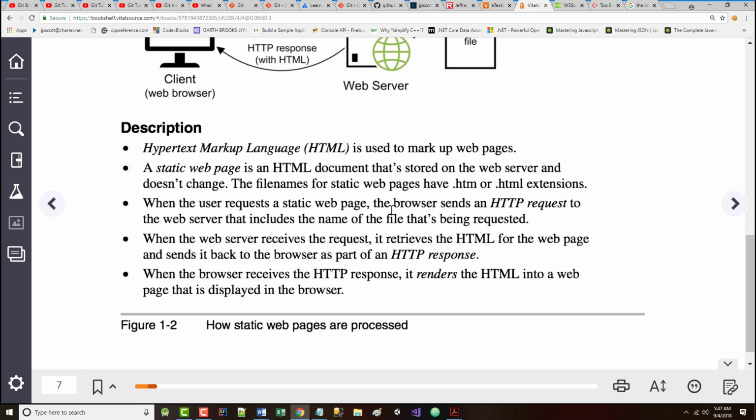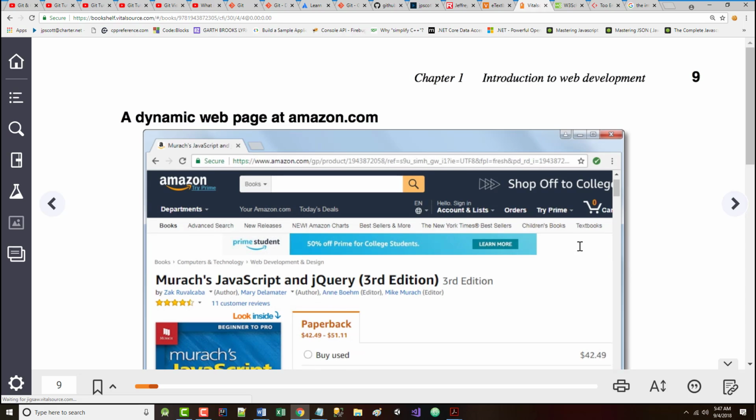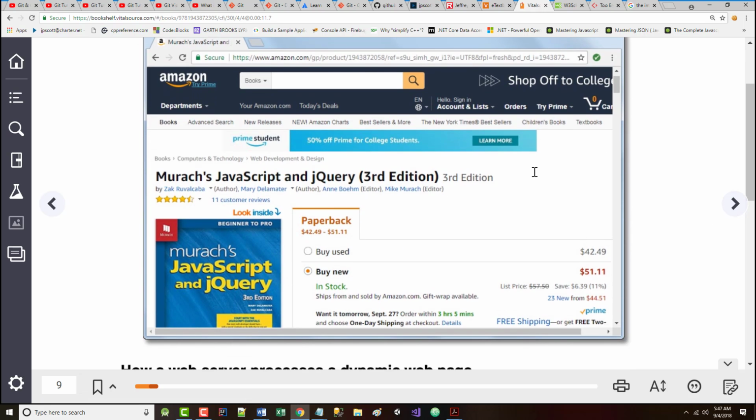When the user requests a static web page, the browser sends the HTTP request to the web server. Sounds familiar because I just said it. When the web server receives a request, it retrieves the HTML and sends it back as part of the HTTP response. When the browser receives the HTTP response, it renders the HTML. It's kind of what it's all about. With a dynamic web page, on the other hand, it's where you can literally have interaction.